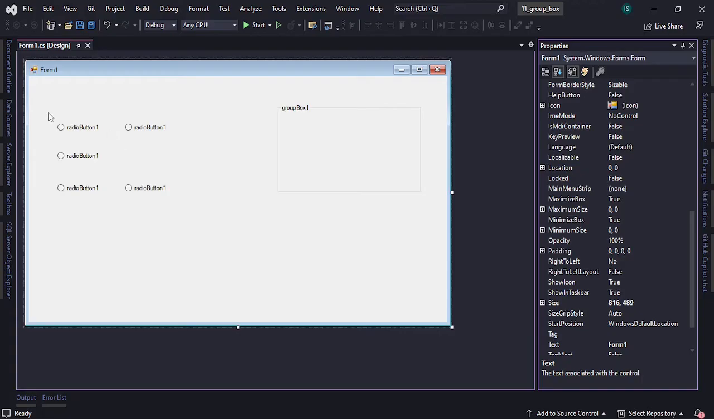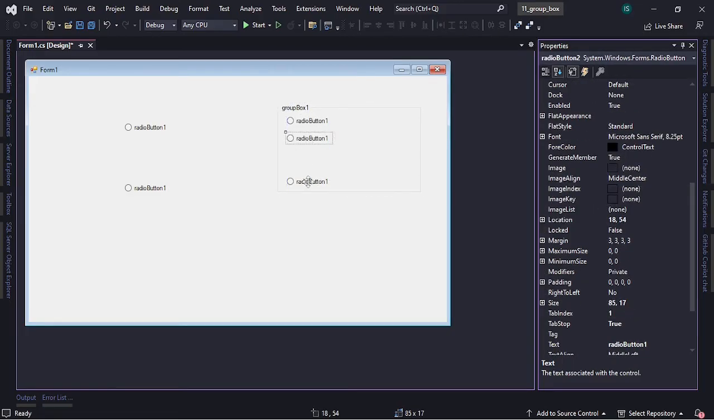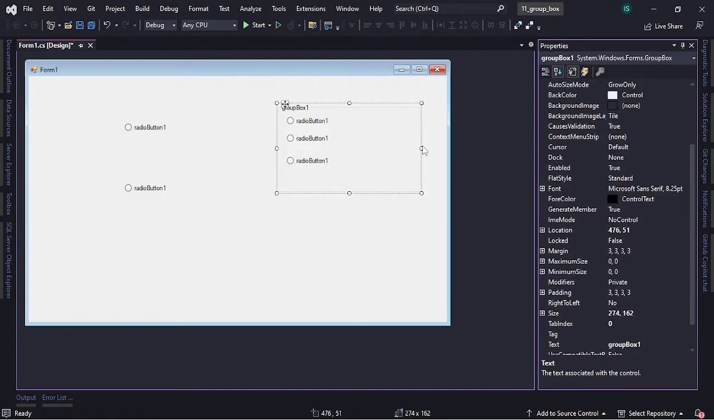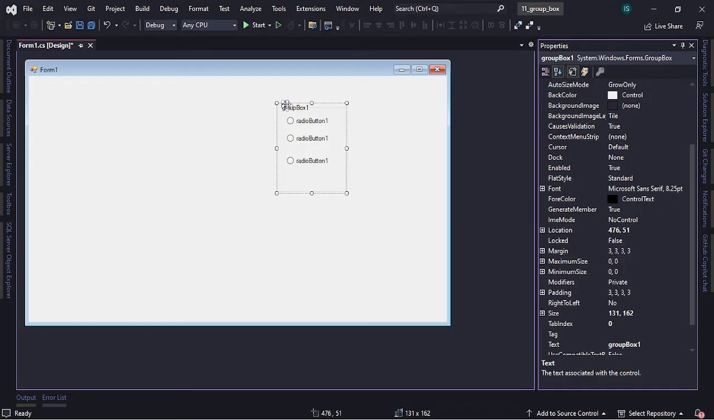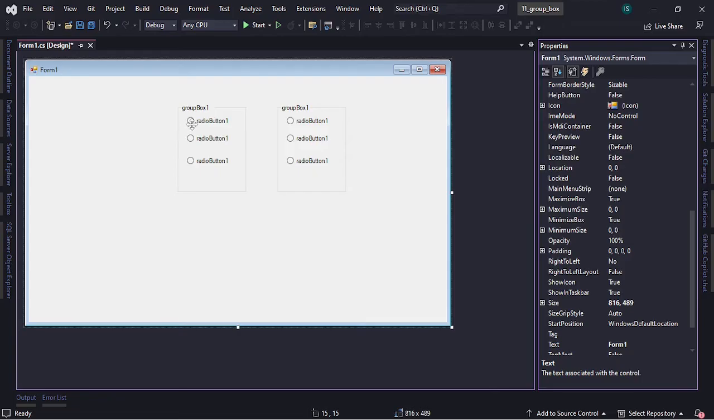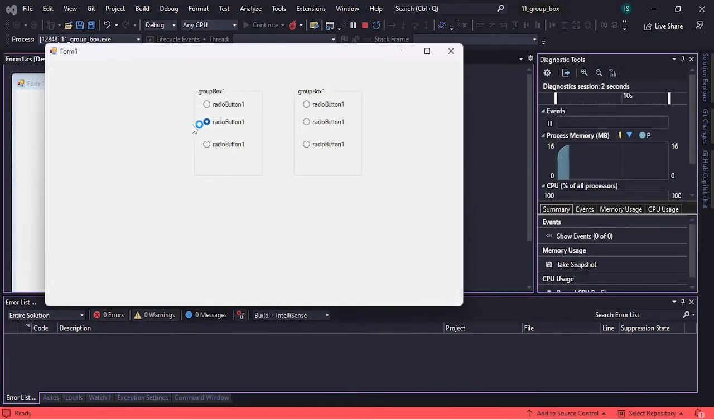So I can take these and isolate them inside of a group box. When I put these inside, I will make sure to resize the group box. I will delete these 2 and just duplicate the group box. Okay, so now I will launch the application, and you are going to see that we don't have this problem because we have used a group box. So now I can select these 3 and select these 3 independently. So this is one way of using a group box.